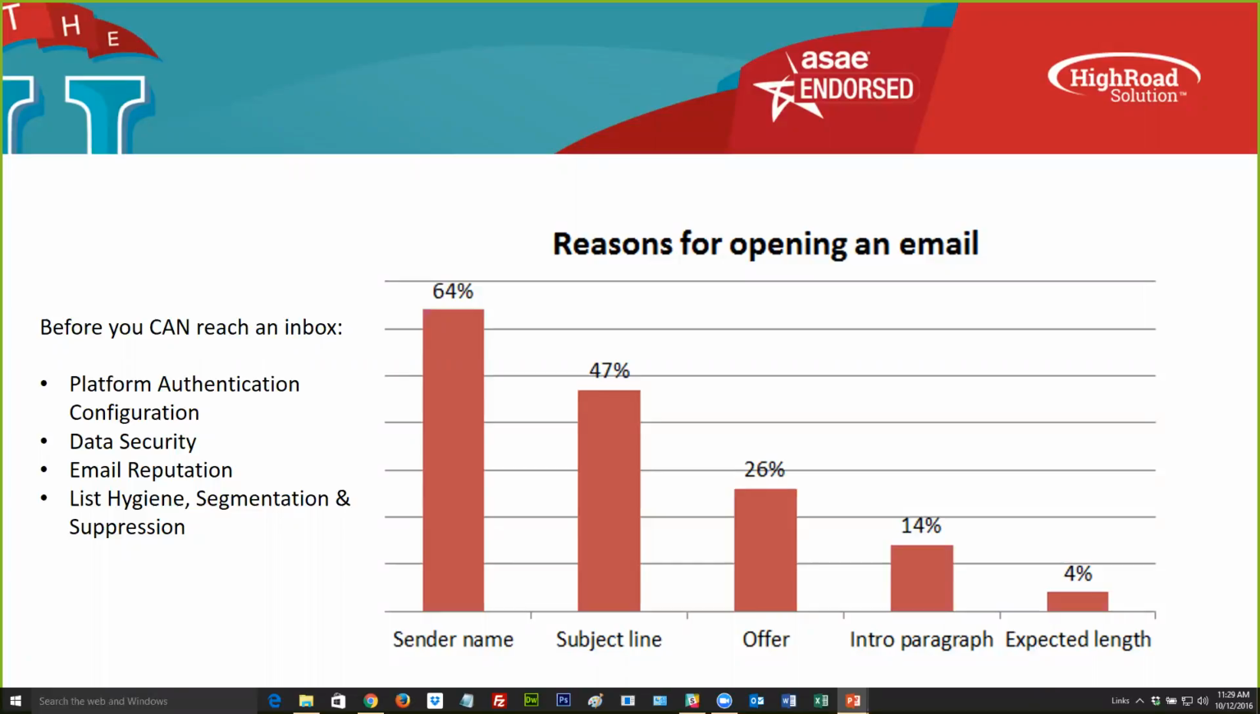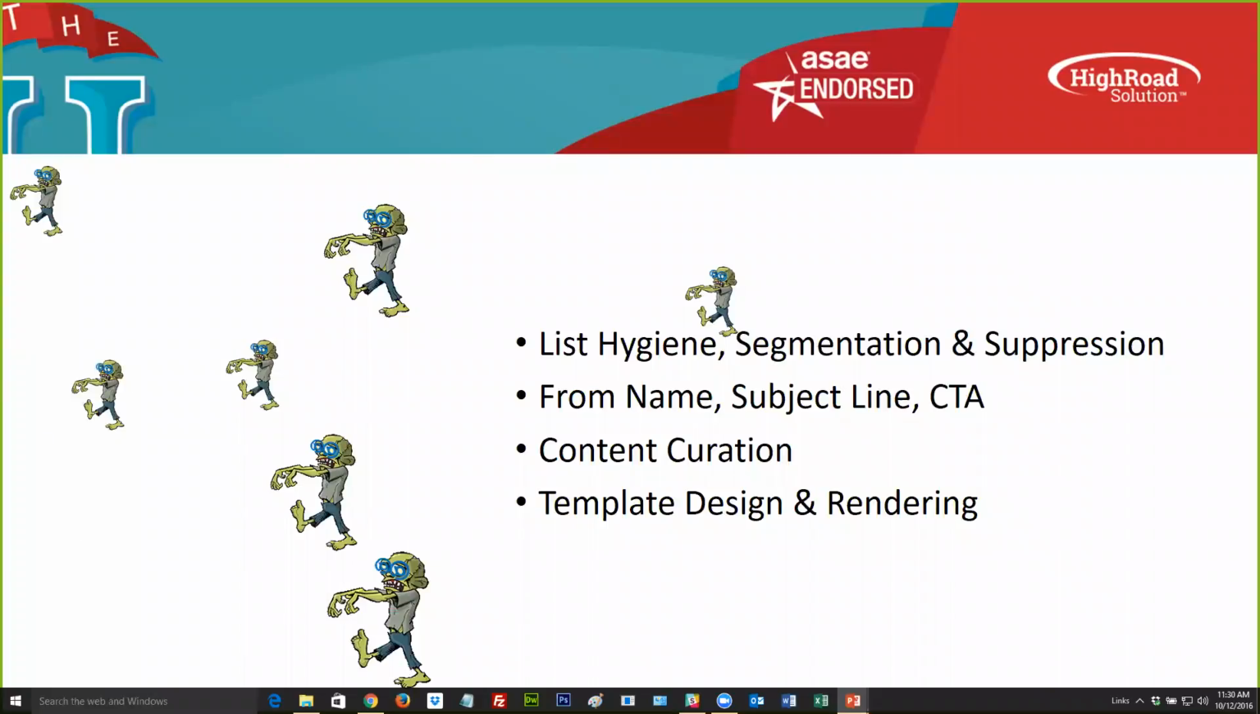And then they'll see the call to action, which they should when they open it, but they'll also see the intro paragraph and the expected links. Now that's kind of funny because I do still consult with a lot of associations that put the kitchen sink in an email, meaning a lot of content, right? The whole purpose of email is not to put the kitchen sink in an email. It's to basically get people to go somewhere to do something. Usually that's your website. But so list hygiene, from name, subject line, content curation, template, design, and rendering. That's what we're dealing with now that you're through to the inbox.